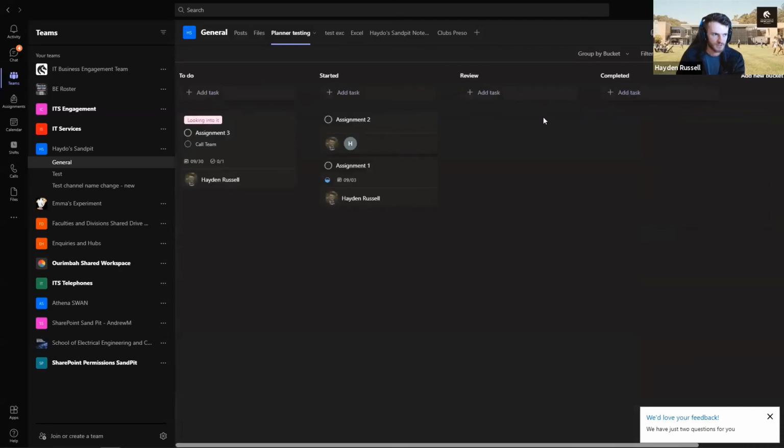I preferably just use the board so I can see all of my buckets and what's here, but some people like to work from schedule a little bit more. And finally on that, what we can do is you can create a new bucket if you wanted to. You just click on the add new bucket up the top right here.